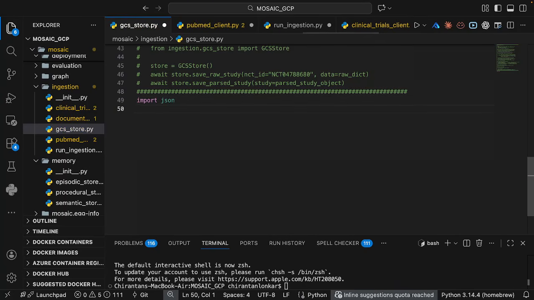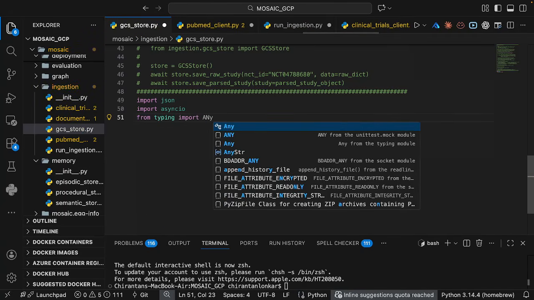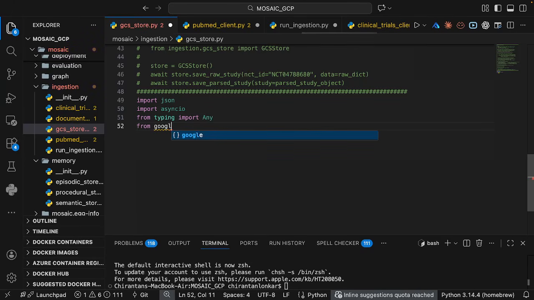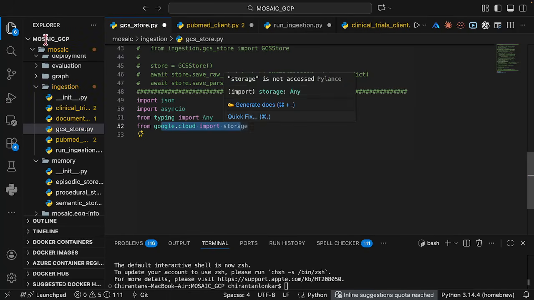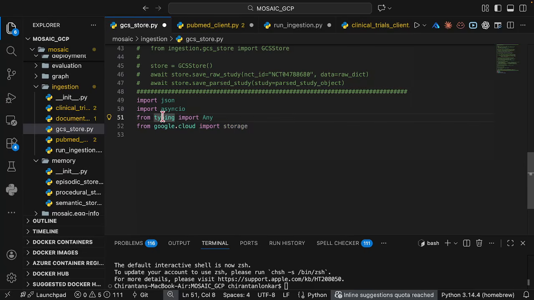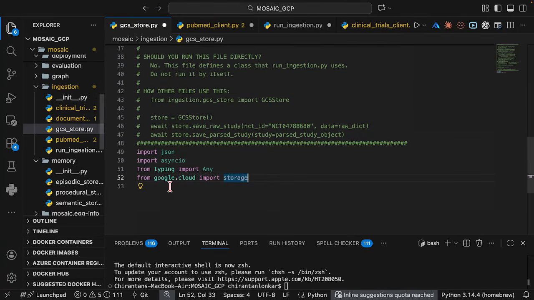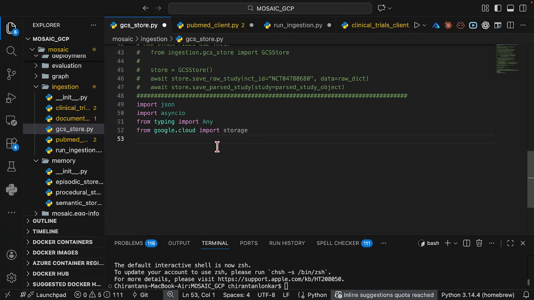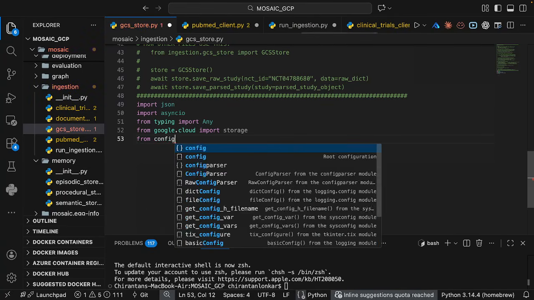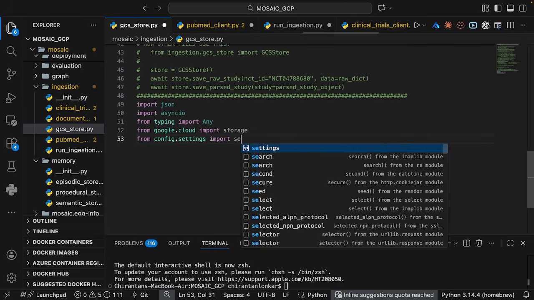Fantastic. Let's proceed with building this particular document code. I'm going to start with importing json, and import asyncio. Then from typing I'm going to import Any. Then from google.cloud I'm going to import storage, which is Google's official Python library for talking to Google Cloud Storage. If this is not working in your case, you can just do a pip install google-cloud-storage and run it.